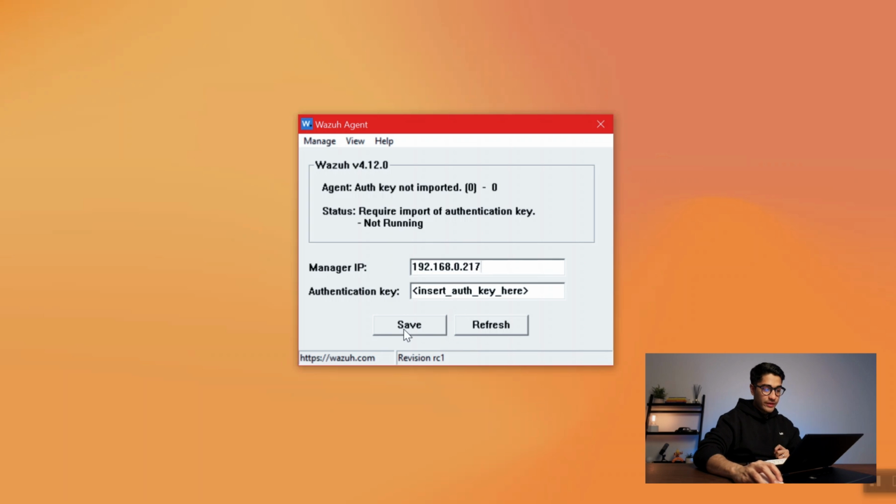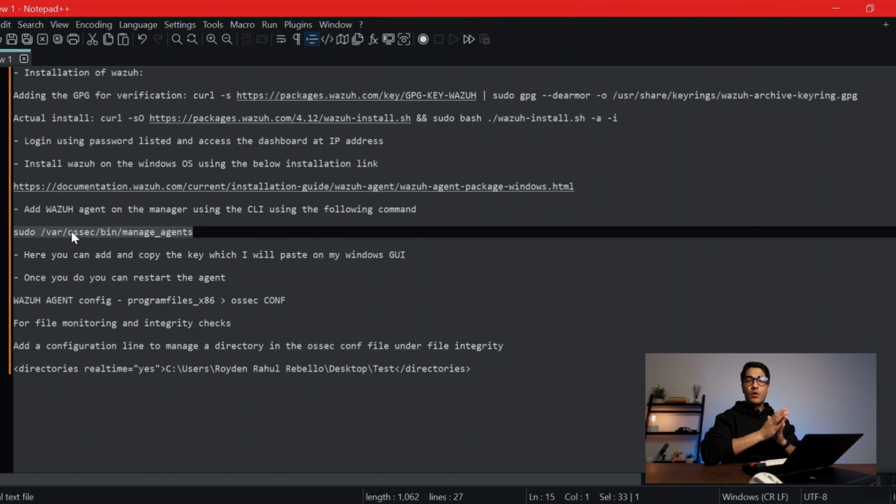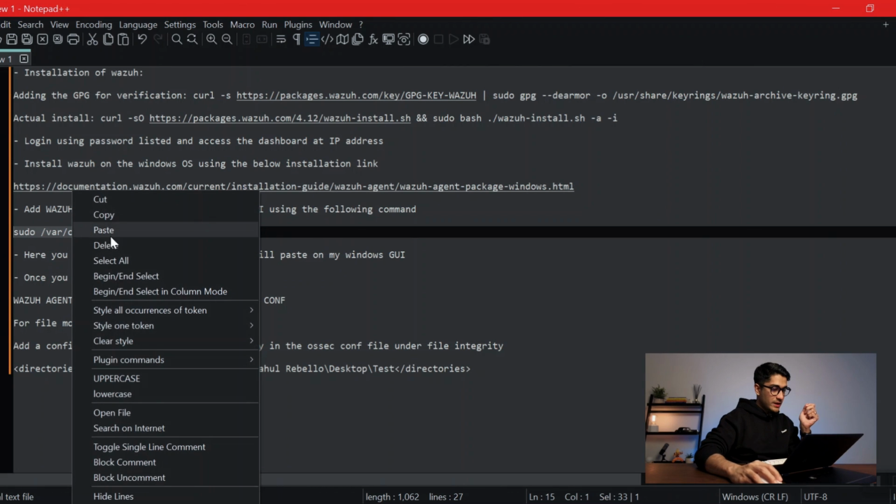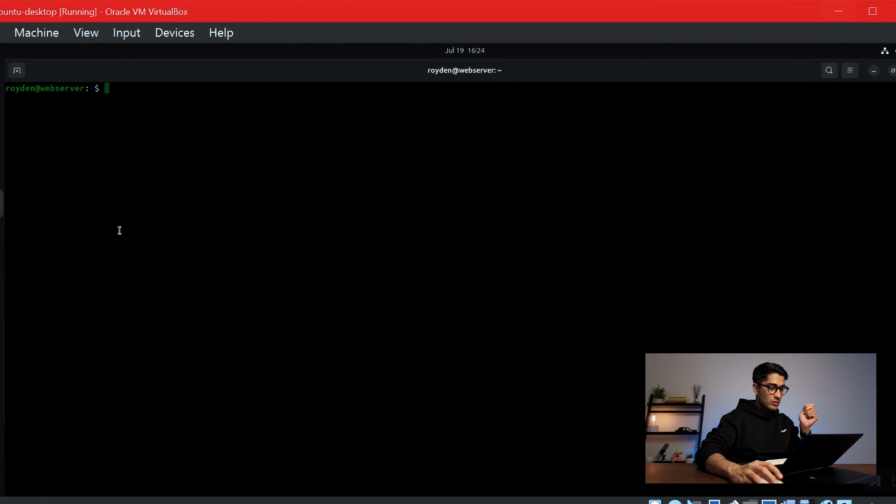And it's asking for an authentication key. Now, you need an authentication key so that the agent can then communicate with the server. So to do that, we first also got to add a manual entry of the WAZUH agent on our WAZUH manager. So let's go back to our installation script and our Ubuntu VM. So on our Ubuntu CLI, we'll run this command in order to manage our agents and add a new agent.